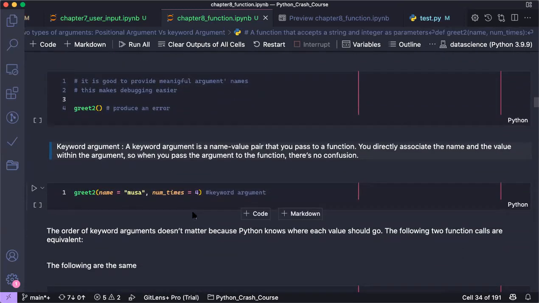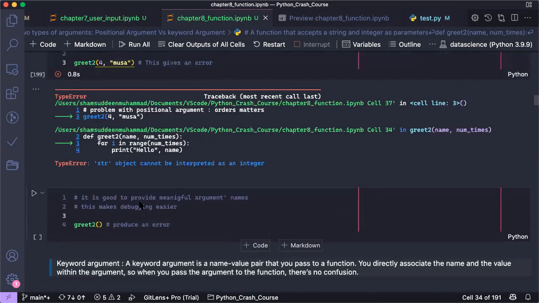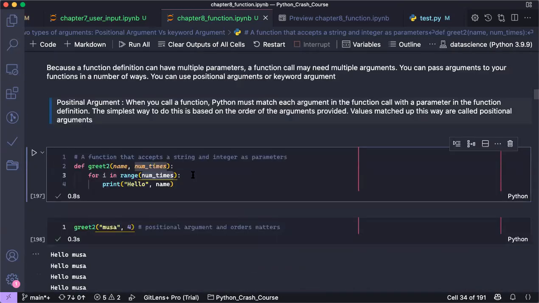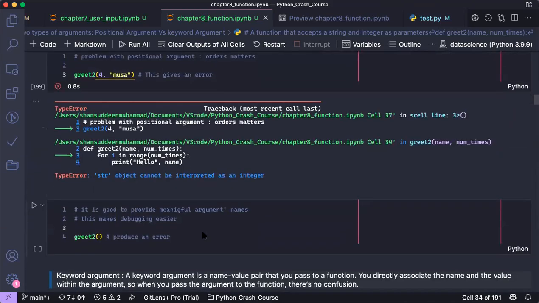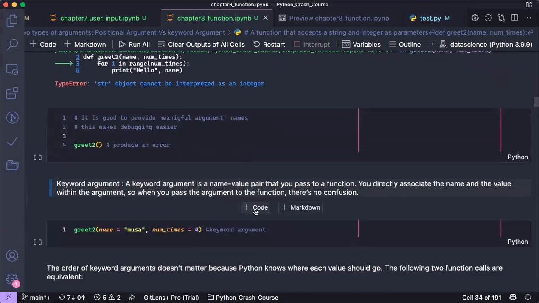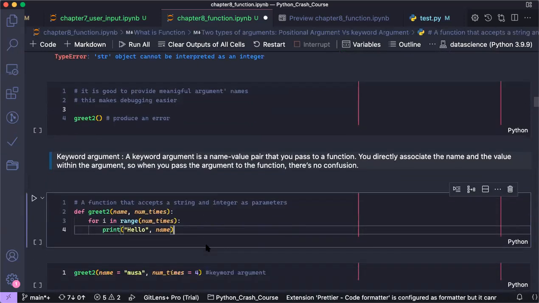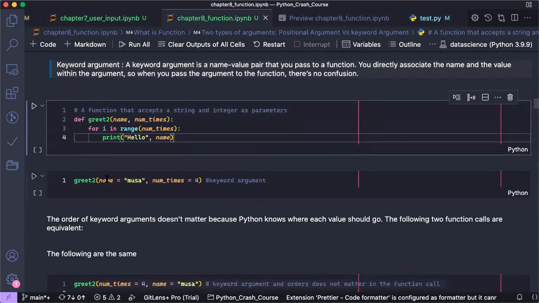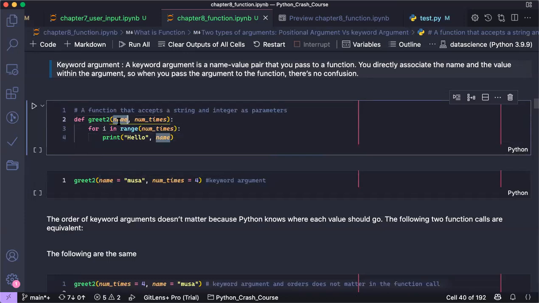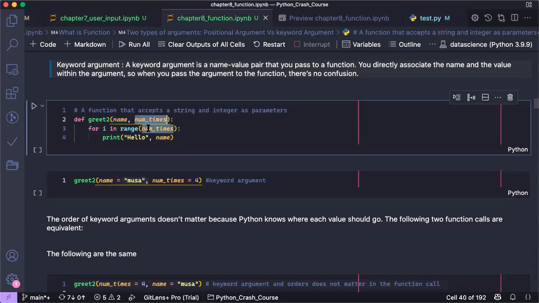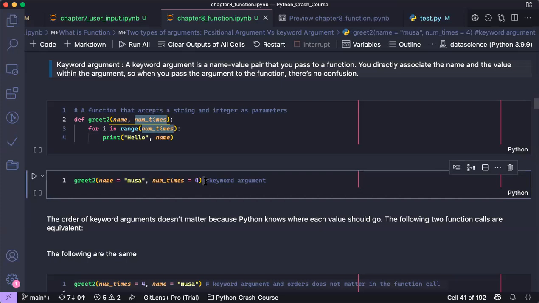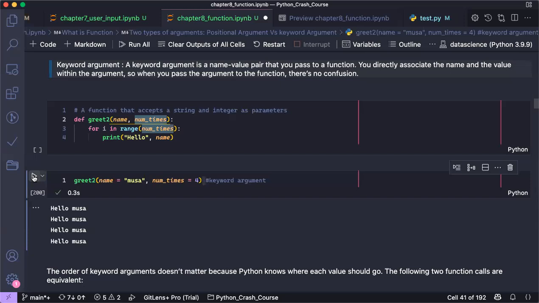But we have what is called keyword argument. So what this means is that in keyword argument, remember this is the function, right? So you see in keyword argument, what I need to do is I need to call the name of the parameters. You see I say name equals to Musa. And now I call this one num times equals to 4. This is called keyword argument. That is, you need to call it. So this one you can see, I can run it here.